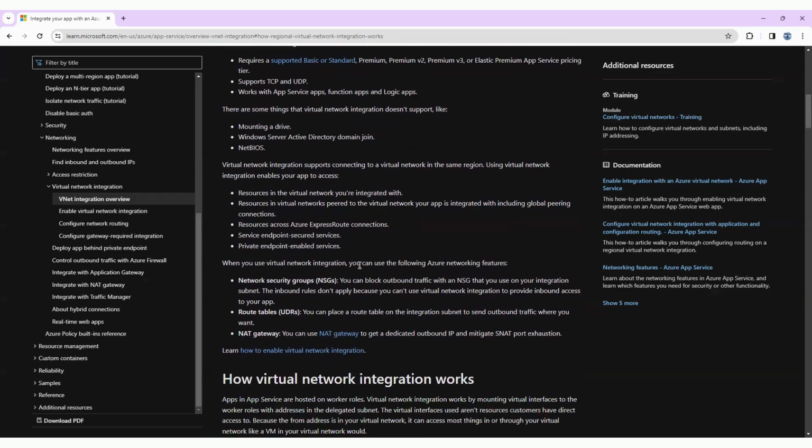When you use virtual network integration, you can use the following Azure networking features. Again, one of these will help you in answering one of the statements that you will see in a while. Network security groups. You can block outbound traffic with a NSG that you use on your integration subnet. The inbound rules don't apply because you can't use virtual network integration to provide inbound access to your app. Route tables, you can place a route table on the integration subnet to send outbound traffic where you want. NAT gateway, you can use NAT gateway to get a dedicated outbound IP and mitigate SNAT port exhaustion.